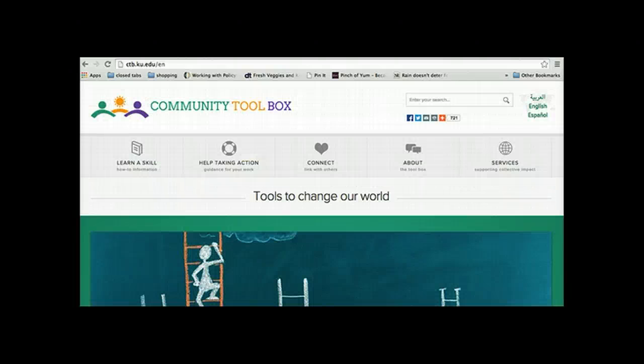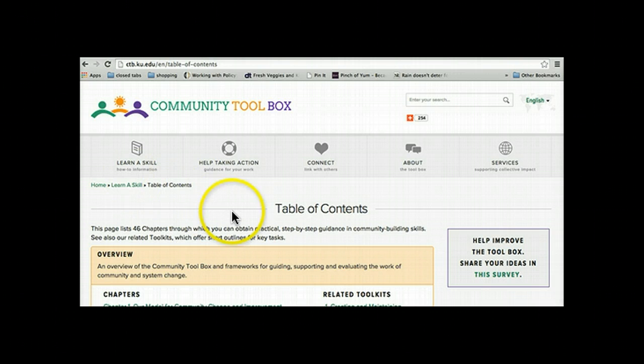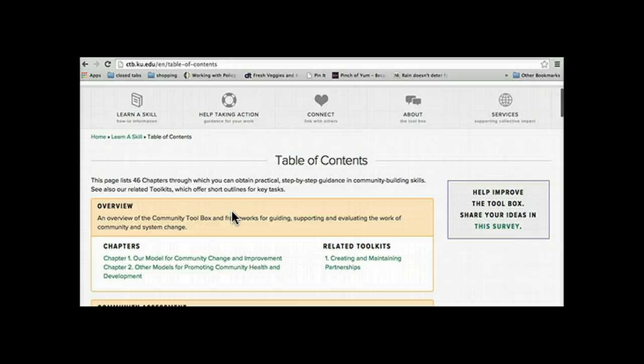Back up at the top of the first page of the web page, I'm going to go ahead and click on Learn a Skill and go to the table of contents. Now, the table of contents on Community Toolbox is great because it gives you an overview of 46, that's right, 46 chapters that give you some step-by-step guidance on community building skills, and you can apply these to designing health promotion programs and health communication messages.